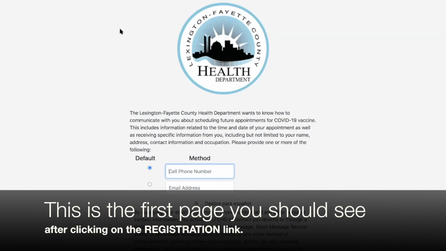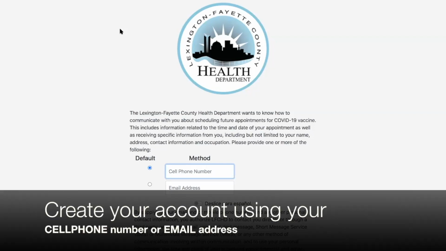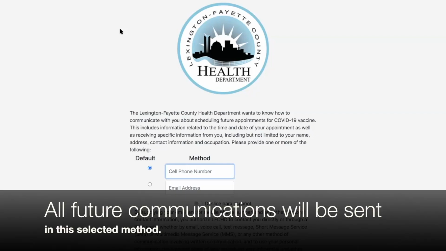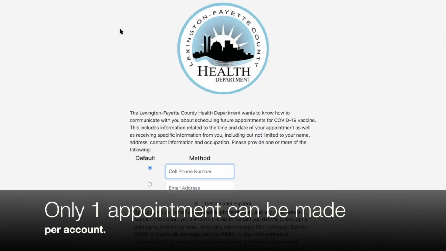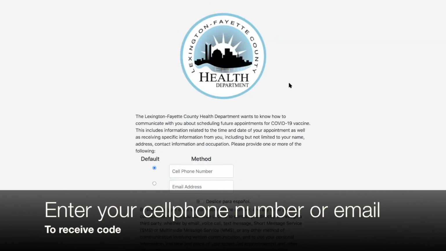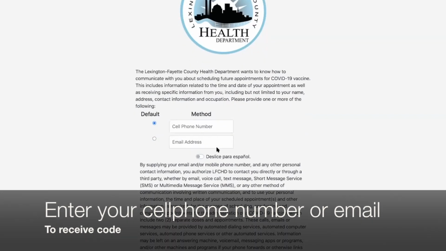Once you have clicked on the link, this is the first page you will see. You will create your account by entering your cell phone number or email address. You will receive all future communications in regards to the vaccine process by this method. You can only schedule one appointment per account. On this first page, there is a spot to enter your cell phone number or your email address.